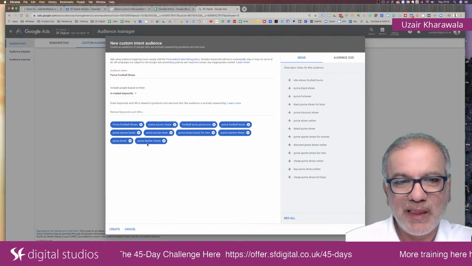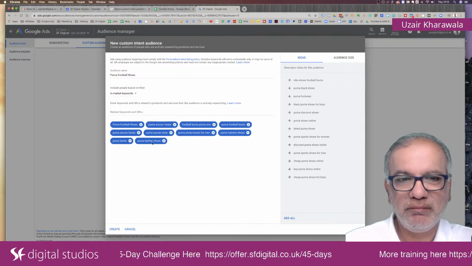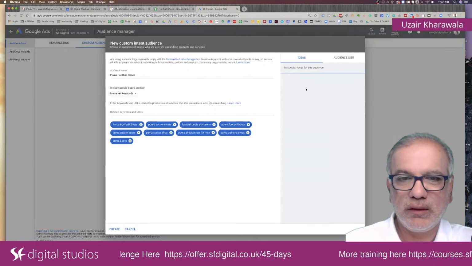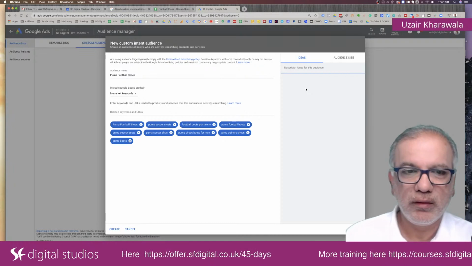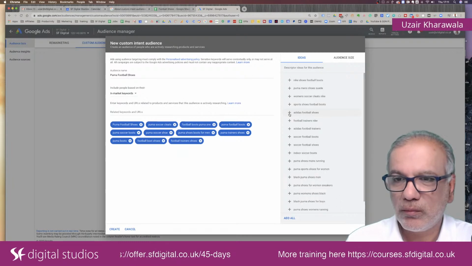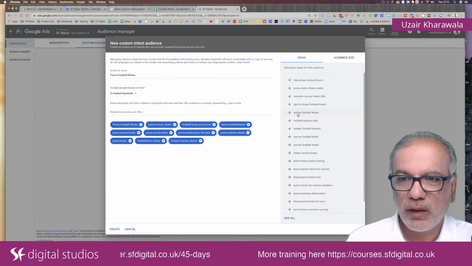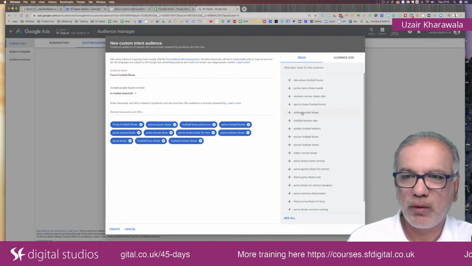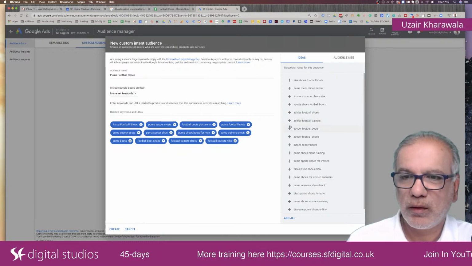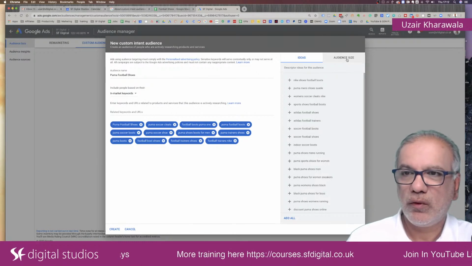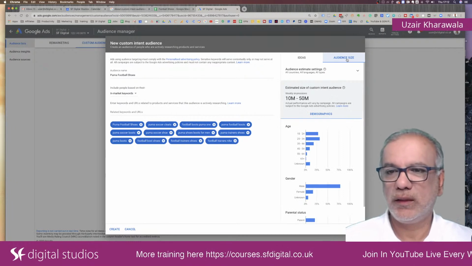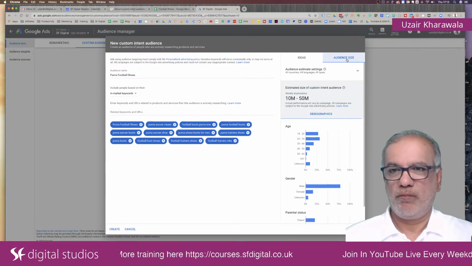Now Puma leather shoes, it could be, but I don't want to. I just want to keep it super relevant for football shoes. Football boot, and you will see other brands in here as well. I'm going to make another audience for Adidas and so on.